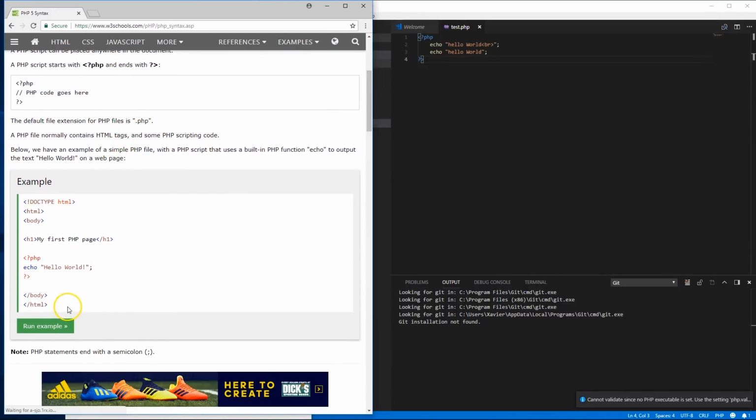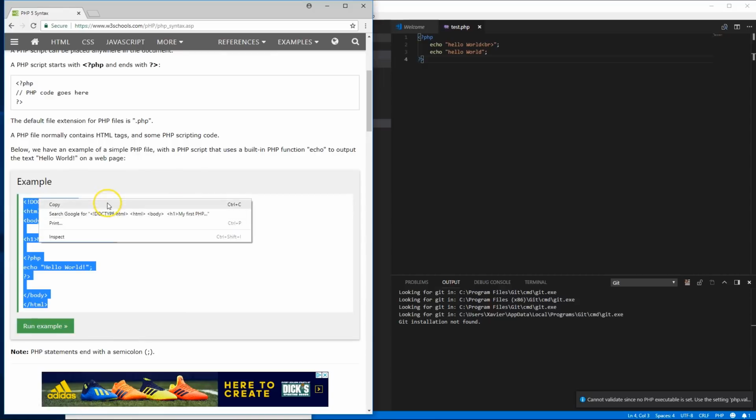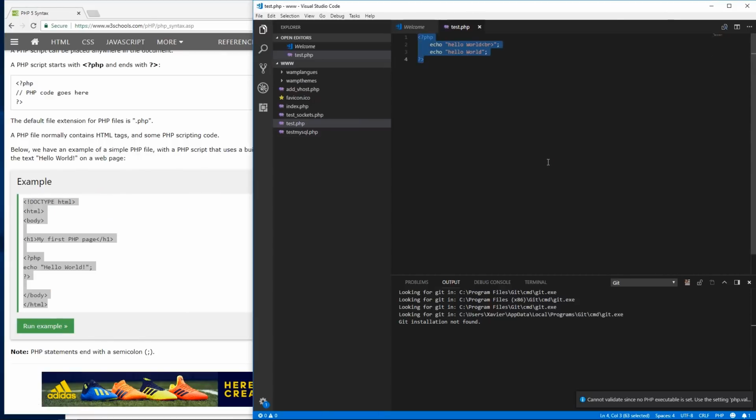So basically this is an example of how the page should be. It's going to copy this over. You have your HTML right here, and you declare your doctype, which is HTML5. You have your HTML tag, and then you have your closing HTML tag, your body tag, and you have basically an H1 with "First PHP page", and you have echo "world". And this is basically the basic block.